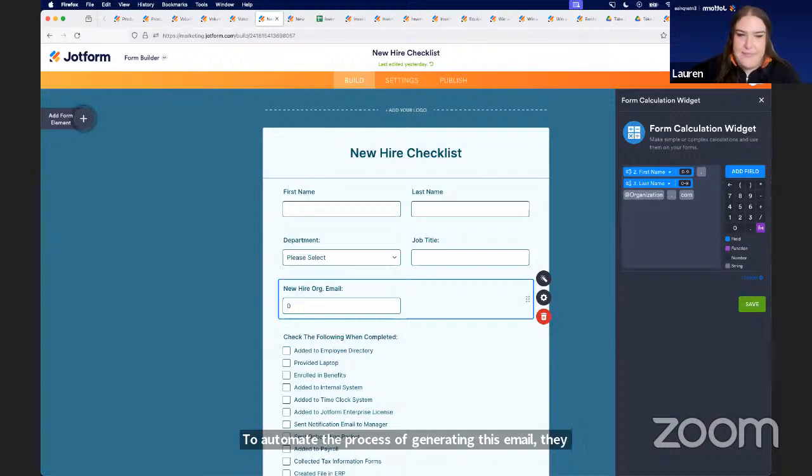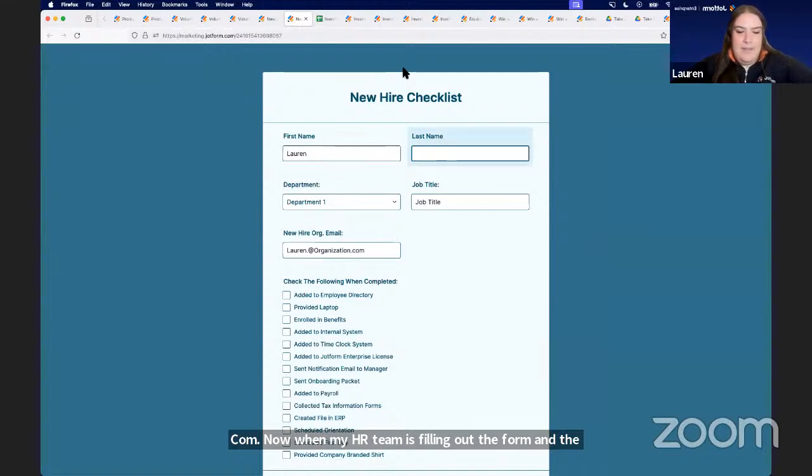Here's how. When adding a field and clicking on this 0 through 9 option, I can change it to A to Z. This will allow the widget to use text in its overall equation. For this example, I have set up the basic email formula, first name dot last name at organization.com. Now, when my HR team is filling out the form and the employee's name is entered, the email address will automatically populate. So I will go ahead and enter the last name here. And that generated that email, which, having this automation in place, makes this previously arduous process a bit more simple and streamlined.